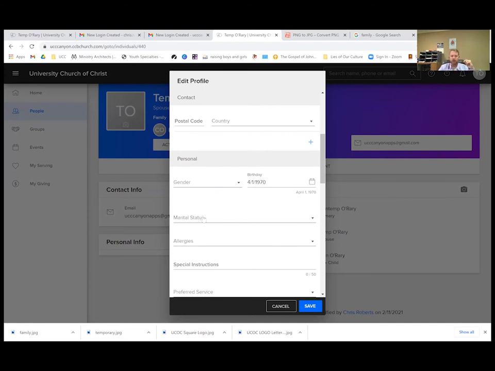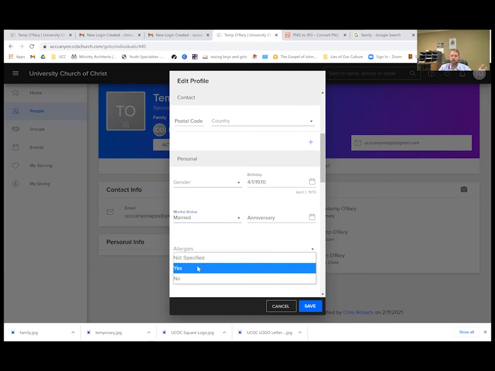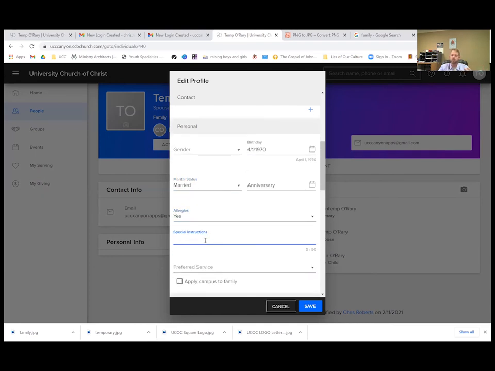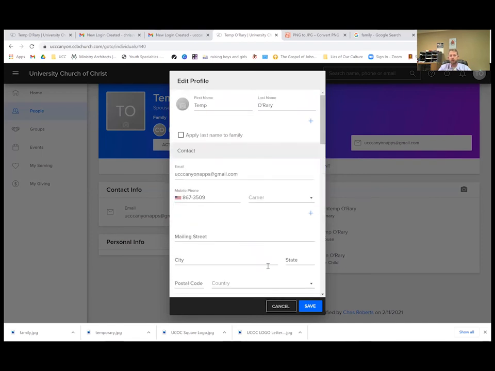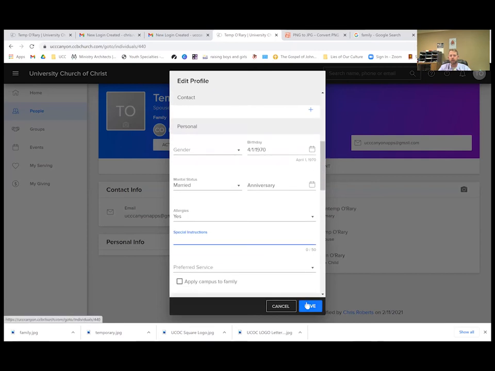But other things you have your marital status. So I could go in and say that this person's married. I could put the anniversary. I could put allergies. Now this is a yes or no, but then on special instructions, you can go through and put in what those allergies are. One neat thing about this is that if you were to register this person for other events, that information would end up coming up. And so that should help with some of those things that I'm always seeking out and I always forget. And so those are the major things from your profile that you have with this. And so I'll go ahead and save it.